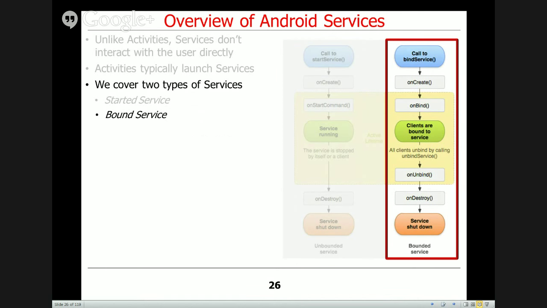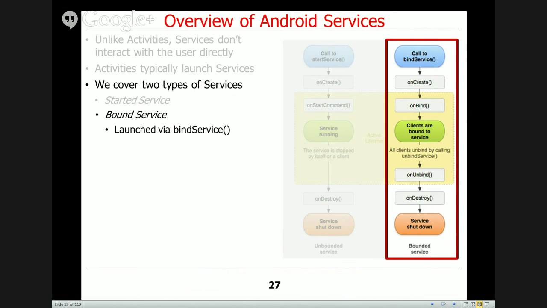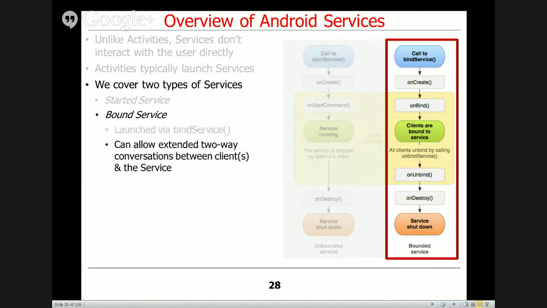A bound service is a little different. It's a little bit more powerful in a lot of ways. At first glance, it seems more complicated, but what you get when you're done is a more featureful set of capabilities. You can read more about bound services here. A bound service is launched by bind service. Instead of start service, it's bind service. And that involves a much more complicated protocol, which we'll look at shortly.